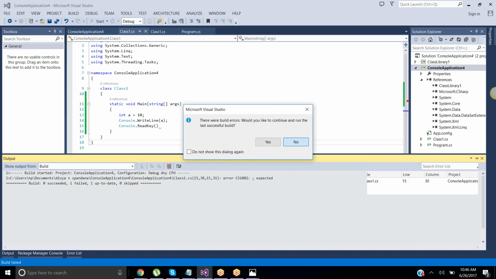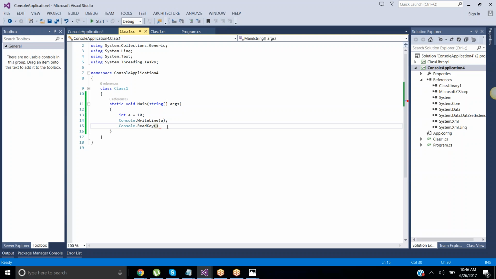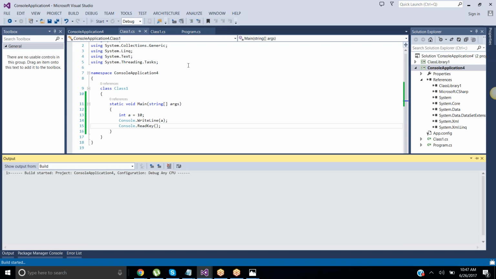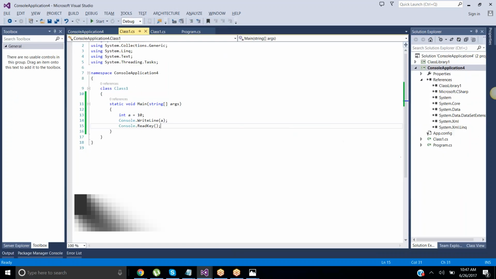Since it is a compile time error before execution, the developer will be notified and can see the error. What is the meaning of this error? A semicolon is required. So the user will give the semicolon here, then execute this code. So there is no error and it will display the result as 10. So compile time errors are errors that occur before execution.